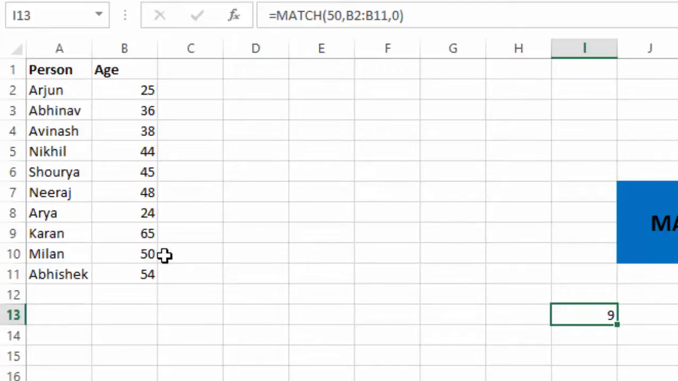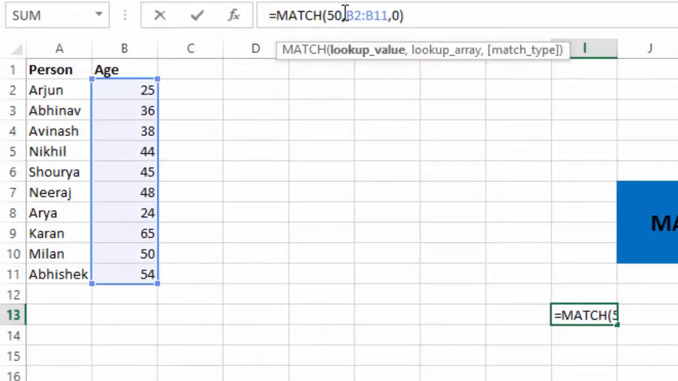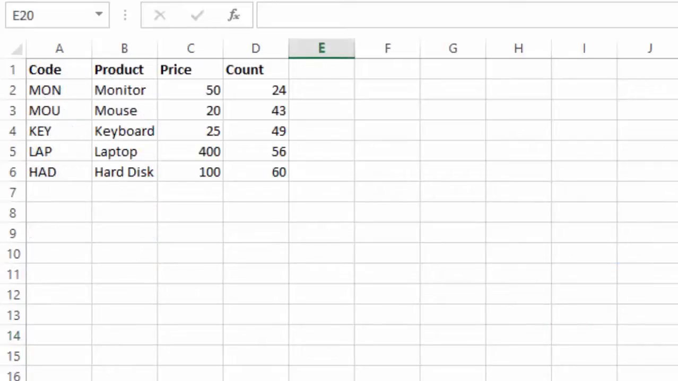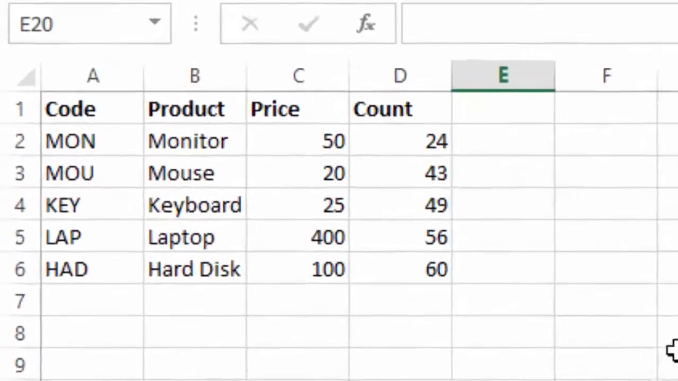Now if suppose we want to match a person with an age of 60, this gives an error because there is nobody with an age of 60 in this particular table. Now let's take a look at another example to explain the match function.